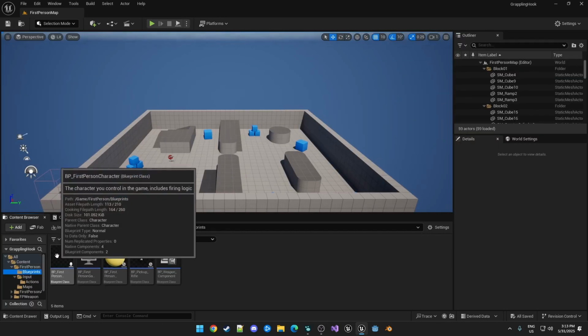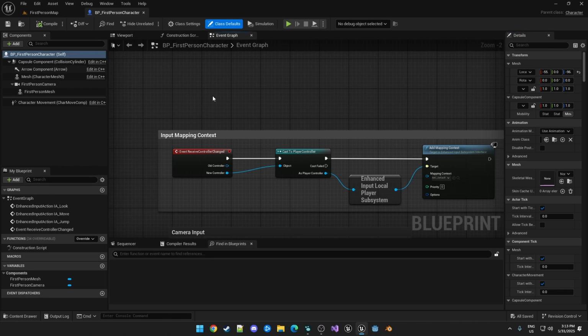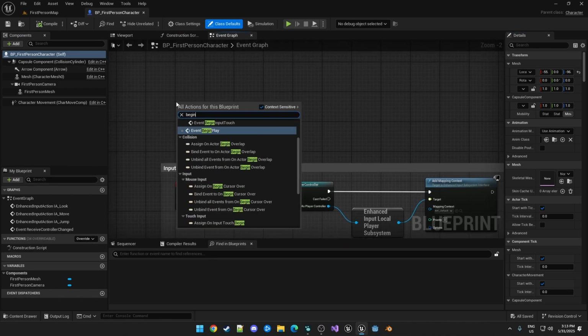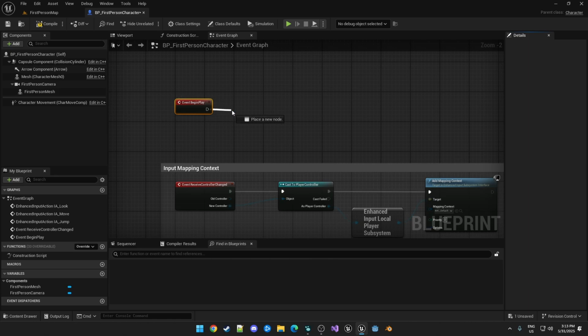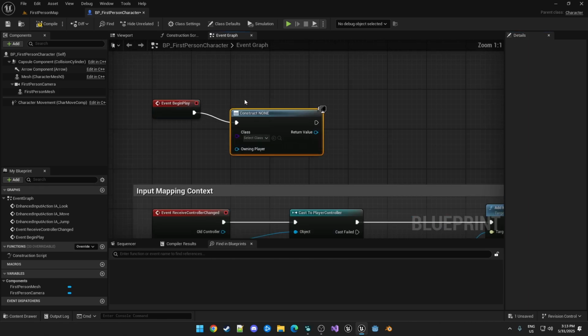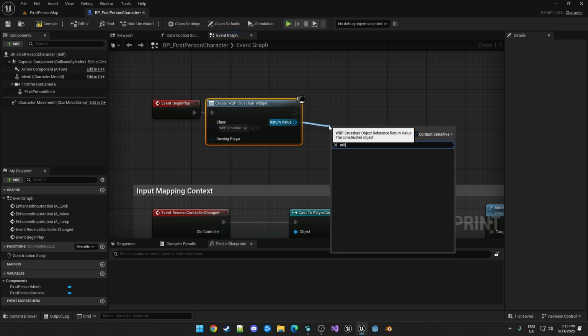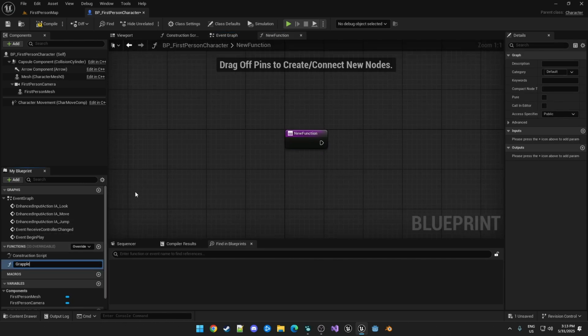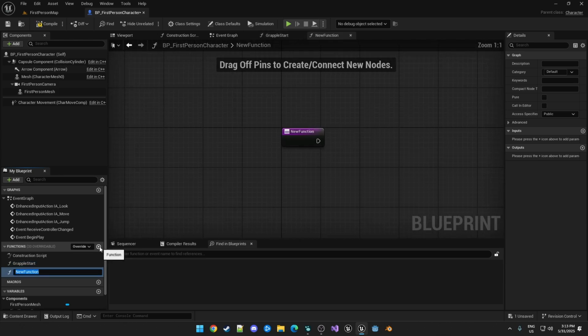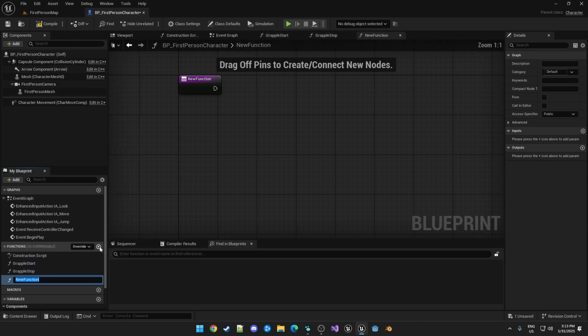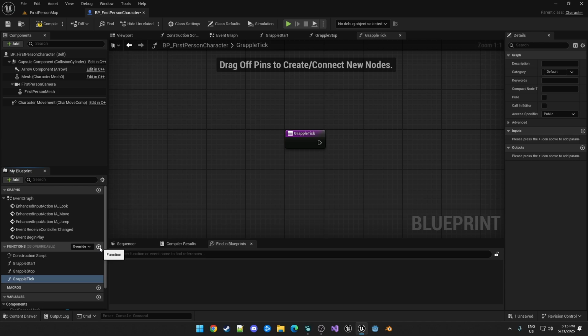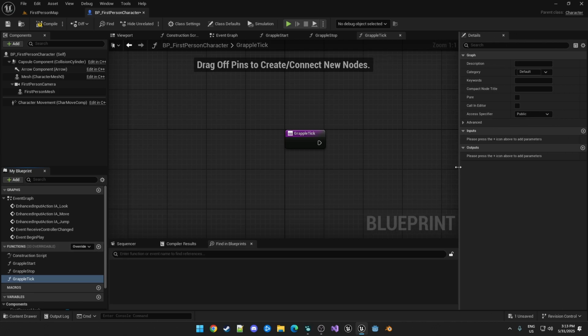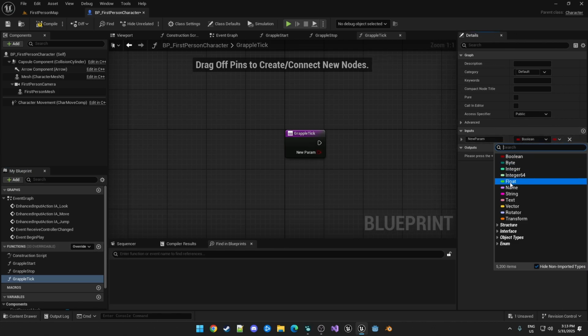And then in our first person blueprint, we're initially going to just add a begin play event up here. All this is doing is creating the widget. And we'll make the crosshair and then simply just add it to the viewport. I'm going to create three functions. We'll have Grapple Start, Grapple Stop, and Grapple Tick. Grapple Tick will take a float for delta seconds.